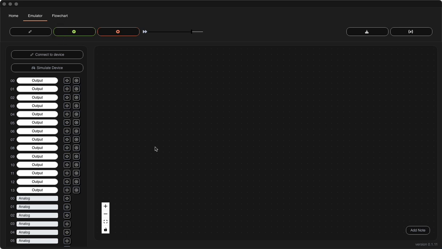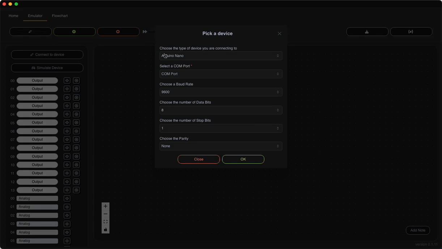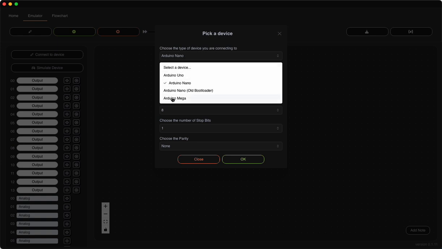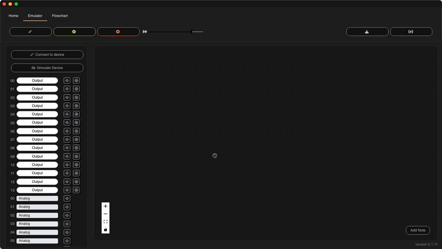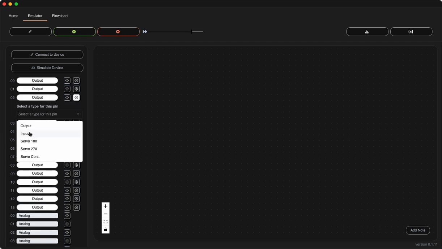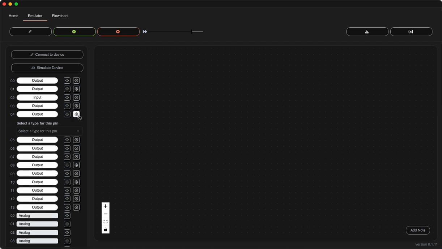So the first thing that we need to do with this is ensure that we are described. We don't need to worry about the COM port, we're just simulating this time, but we do want to tell what device we're using because the different one that we choose here will impact what pins we have access to over here. So we're using a Nano. So what I'm going to do is I'm going to go through and I'm going to change my two buttons, my digital buttons, to be an input.